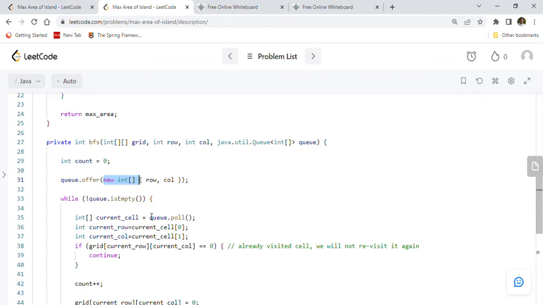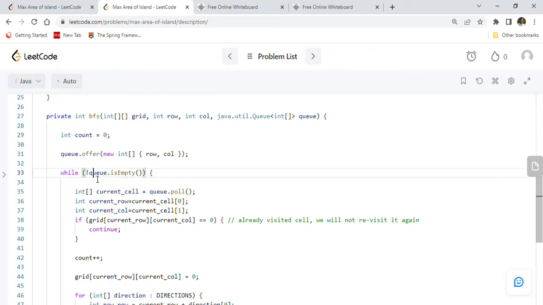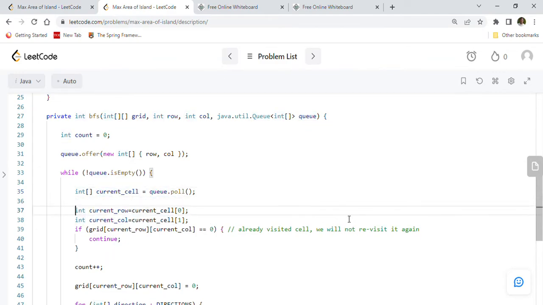The current cell, right? Row and column of the current cell. Now while the queue is not empty, so this is a typical BFS implementation, right? While the queue is not empty, we will start processing all the cells. We will remove the cell from the queue, correct?